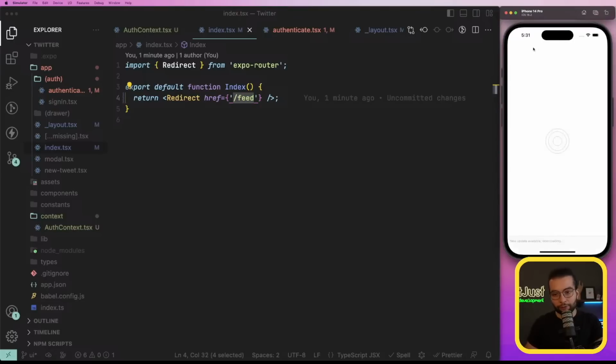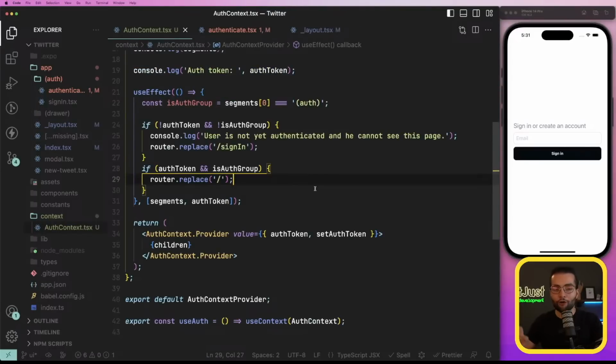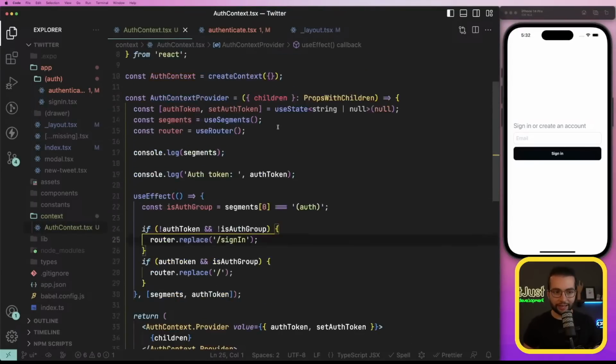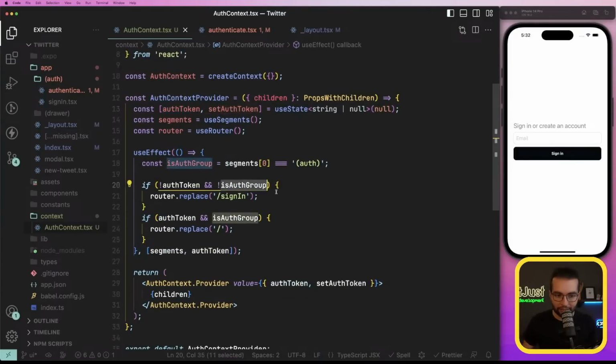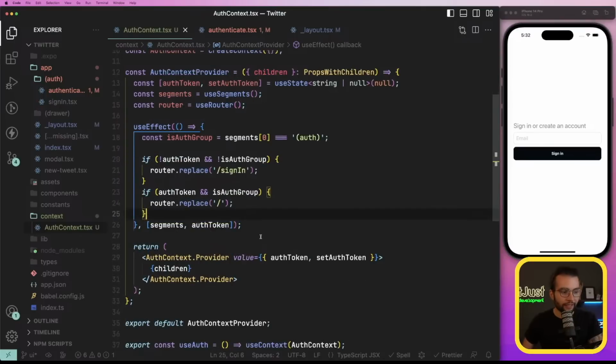The thing is that if we refresh, we're still going to start from the first part because we are not persisting the JWT token, our authentication token, yet. But at least our authentication flow is working properly as we expect it to work. So when there is no authentication token and the user is not in the authentication group, we want to redirect him back to the sign-in page. And if he has an authentication token and he is still in the authentication group, we want to redirect him to the home screen. So that's how we basically gatekeep different screens based on the authentication status of the user.